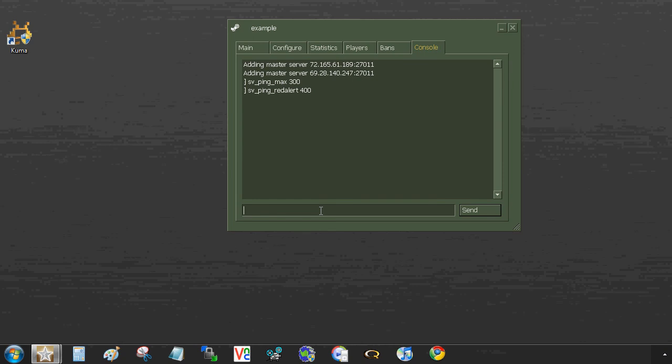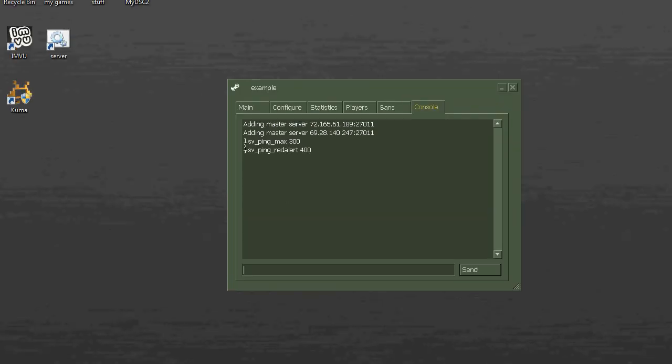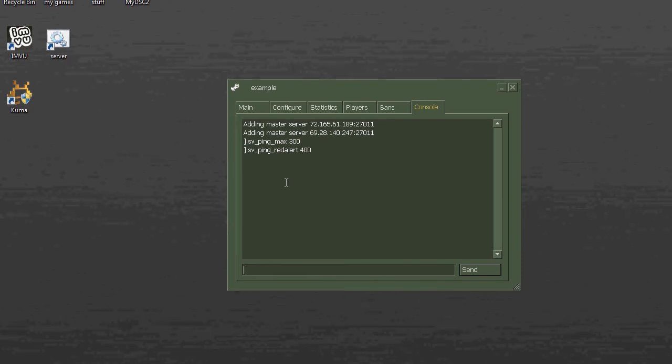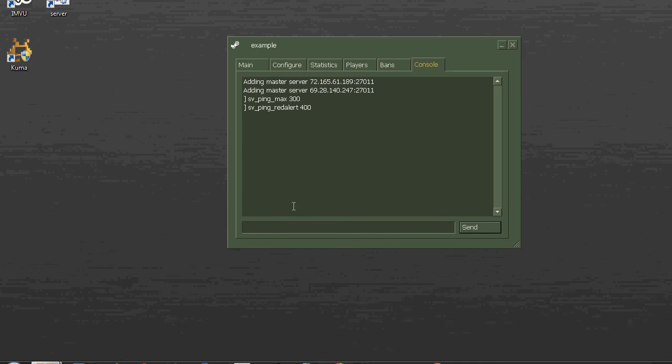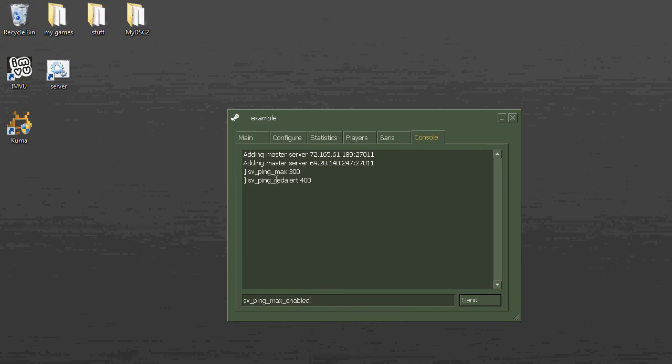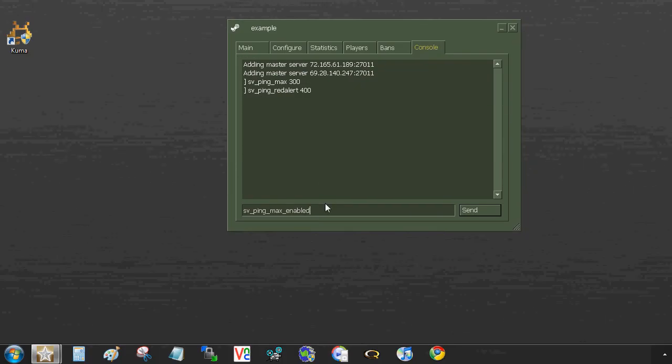And then the last thing you're going to type in. Oh yeah, and make sure you type these in this order, because I think I've had problems if I type them in a different order. I'm not sure. And then you're going to want to type in sv_ping_max_enabled. Oh yeah, and by the way, those are underscores, not spaces. And then you're going to do 1, and then there's a space, and then 1.